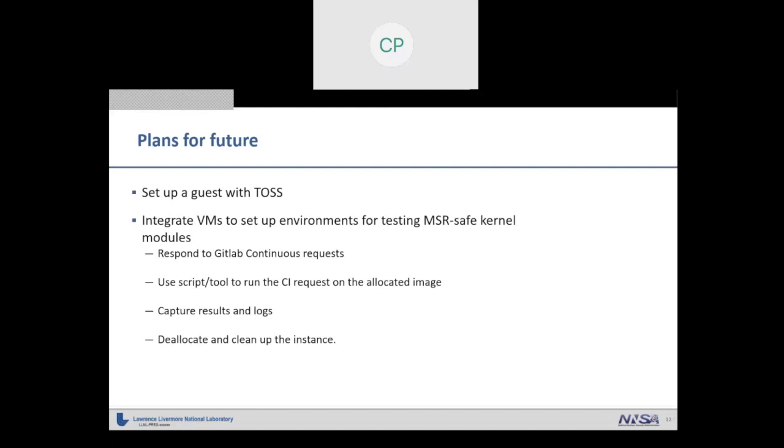And then another goal of ours was to apply KVM in order to create test environments for MSR-safe kernel modules. A variety of Linux distributions for these environments is important because it would allow for testing of modules on various kernels. These test environments would then be used to respond to continuous integration requests in GitLab by using a scripted tool to run the requests on the allocated image, capturing results, and then deallocating and cleaning up the instance.